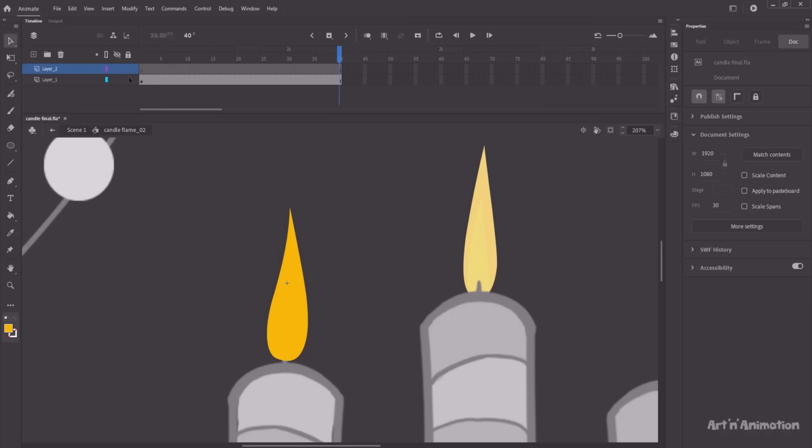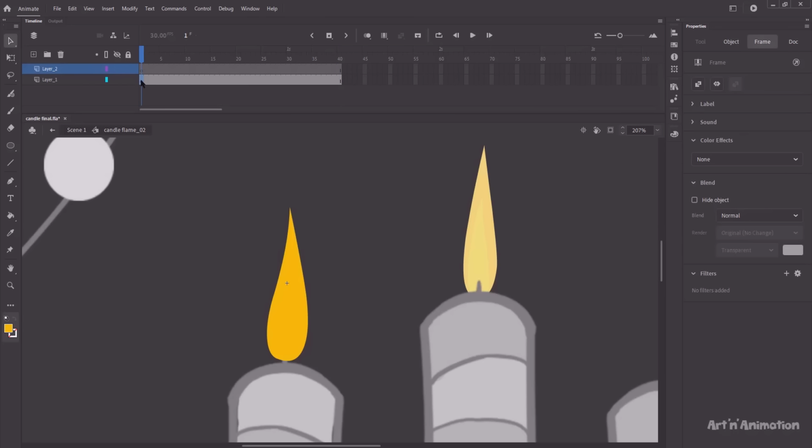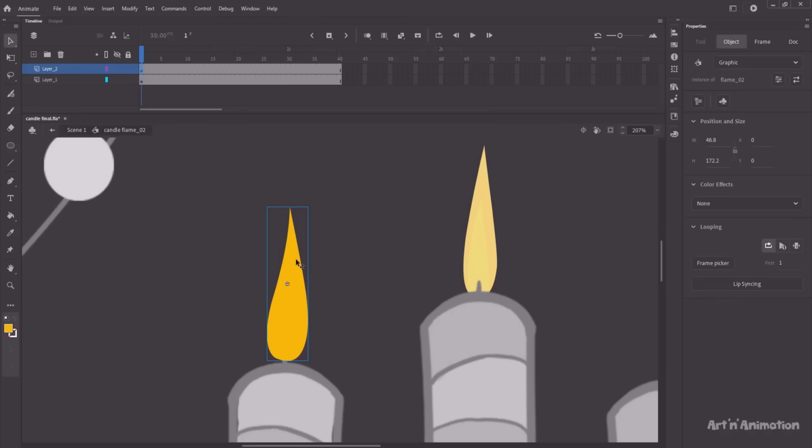We add a new layer and copy the first keyframe from the old layer to the new one so that our entire animation inside the symbol will be copied to the new layer. Now we are going to change the color of this one again. Again, it's the same process. We go to Properties, Object, Color Effect, Tint. We are using the same lighter shade of yellow which we had used in the first flame.